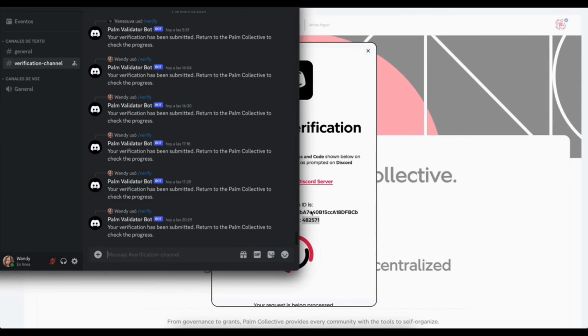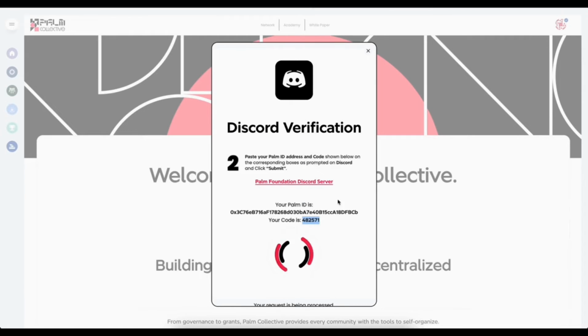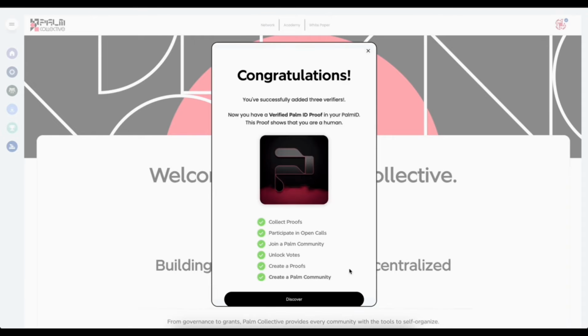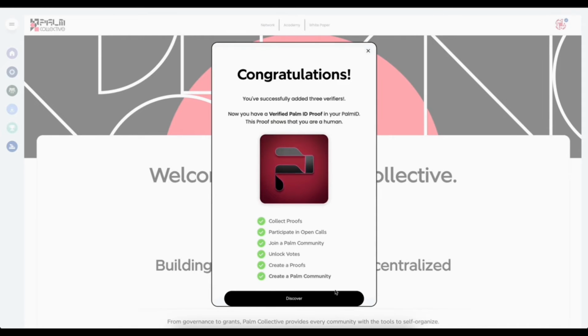Once back in the Palm Collective, click Verify to obtain your Palm ID and verification code. Copy these details and paste them into the Discord server's prompt, then click Submit. Return to the Palm Collective, and once the verification is completed, the Discord verifier will be successfully added to your Palm ID, unlocking all features and functionalities within the Palm Collective. Make sure not to close the pop-up during the verification process. You should now be able to create your own communities, and a proof has been added to your Palm ID as a thank you for verifying your account.